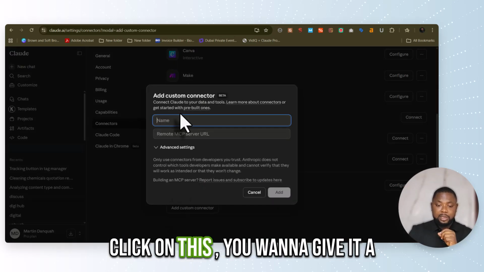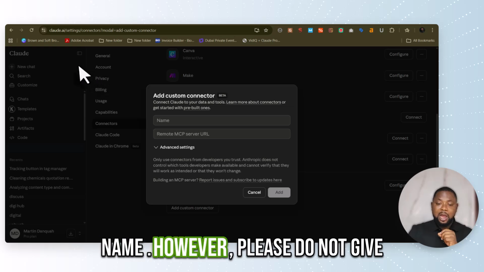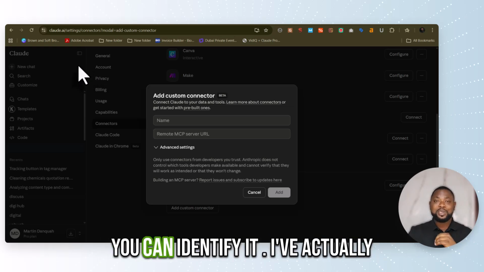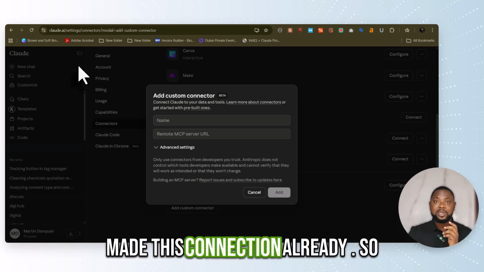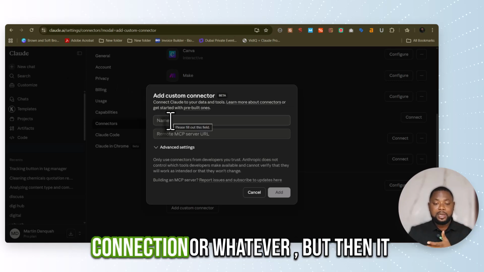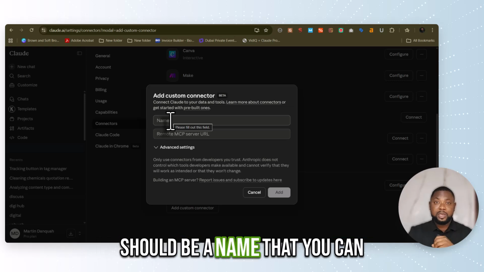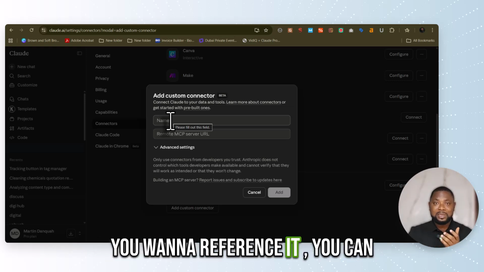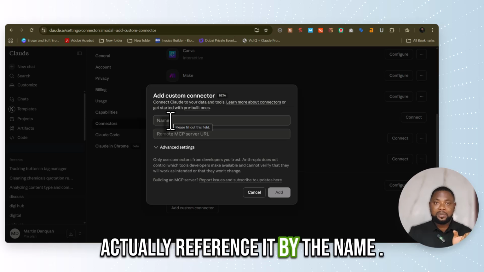When we click on this, you want to give it a name. However, please do not give it a generic name. Give it a name so you can identify it. I've actually made this connection already, so you could call this vidIQ Claude connection or whatever, but it should be a name that you can actually remember, so whenever you want to reference it, you can reference it by the name.